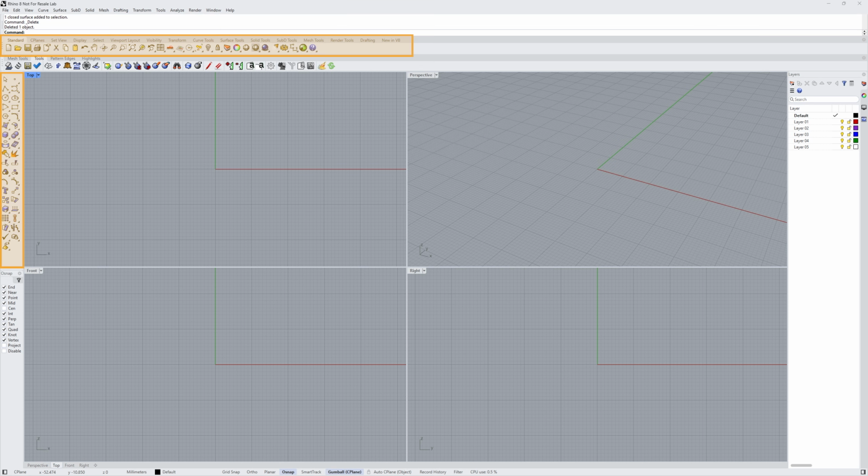The toolbars contain graphical icons for initiating commands. Many toolbar icons have a second command that you can access by right-clicking on the icon. The ExactFlat toolbar contains all of the ExactFlat commands and functions.